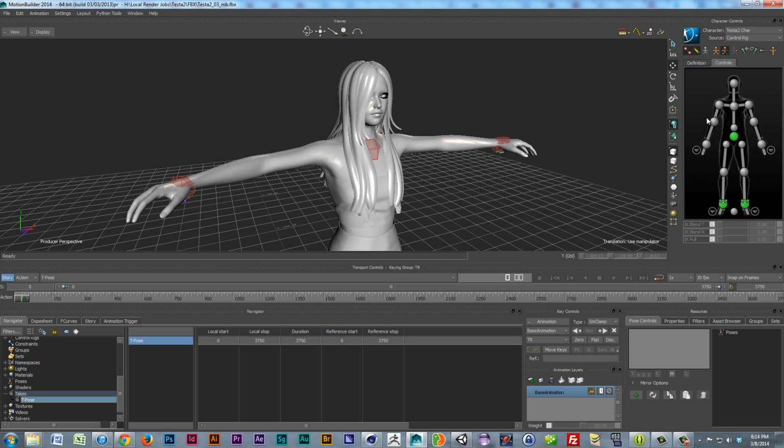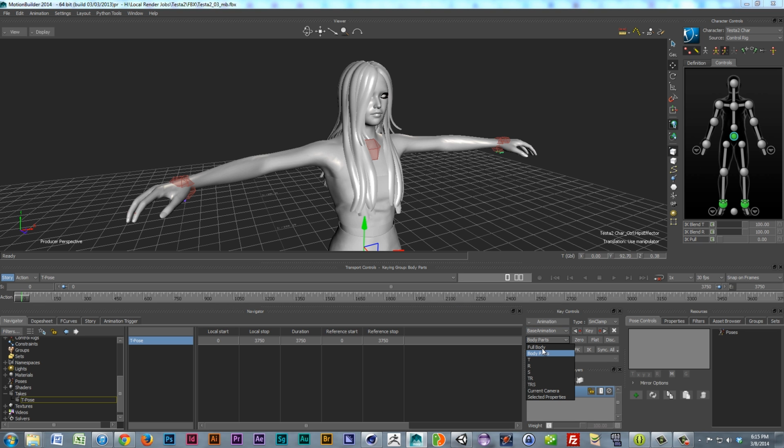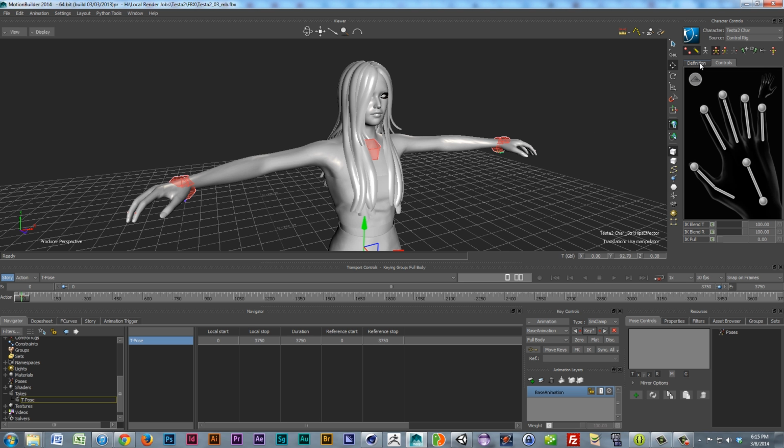So coming in here, we can pick any one of our effectors. I'm going to pick the root effector here, the hips. And with it selected, I'm going to go over here and select full body. So I'm actually keying the whole body on this keyframe. All of the controls in my control rig are going to get a keyframe. And I'm going to go ahead and hit key. And that's going to give me a T-pose that is on all of the controls in the control rig.